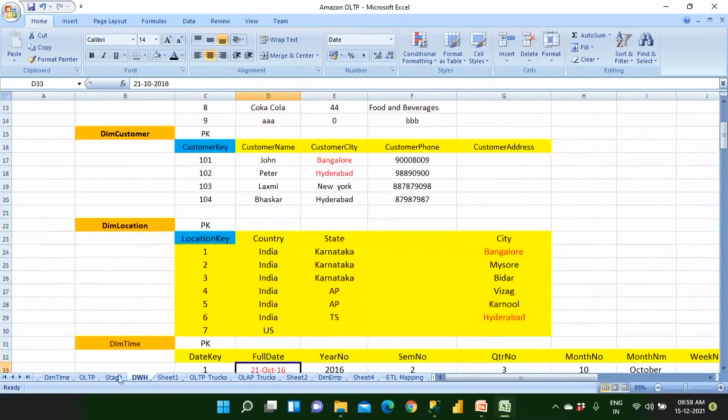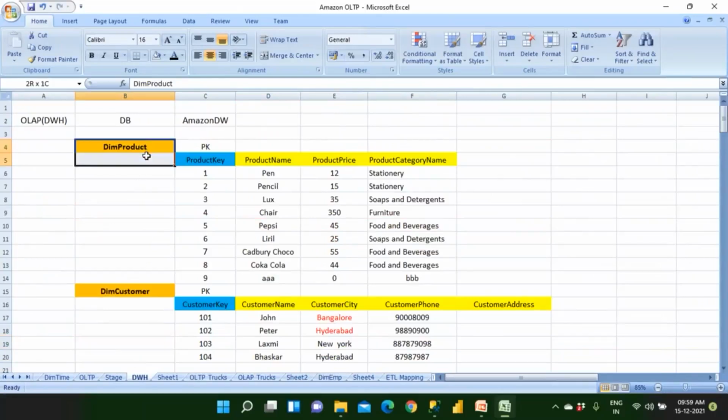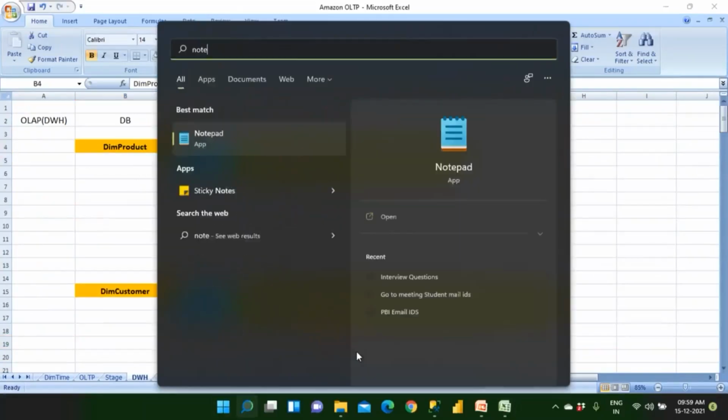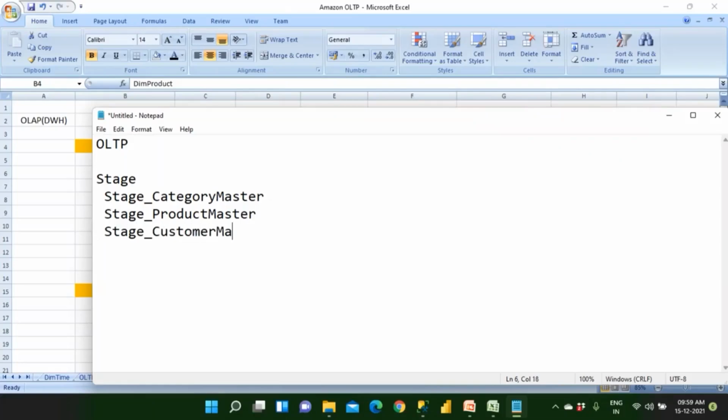Correct? If you want to create a data warehousing database, the product stage master table will be converted into dim product. Clear? So the conversion will happen now. Let me go back. You have OLTP, and from OLTP we have created stage: a stage category master, a stage product master, a stage customer master, and a stage sales table. So when you want to create a data warehouse, the first table I'm going to create is dim product master. The first table I'm going to create is this dim product master table.